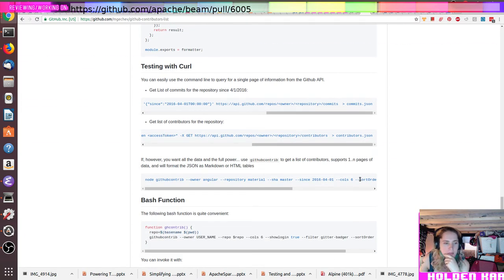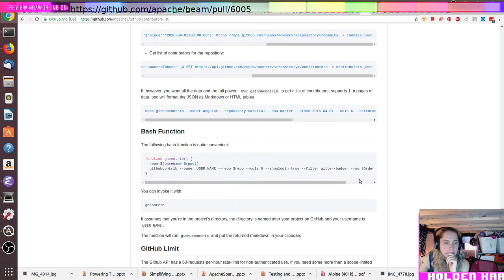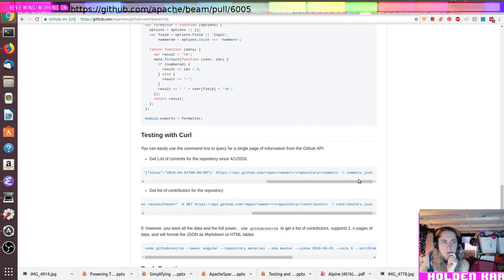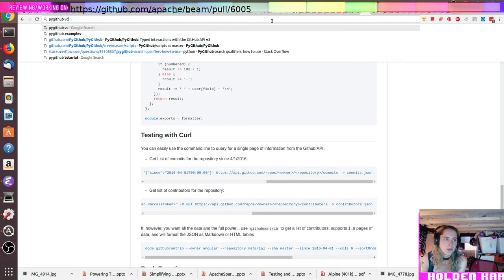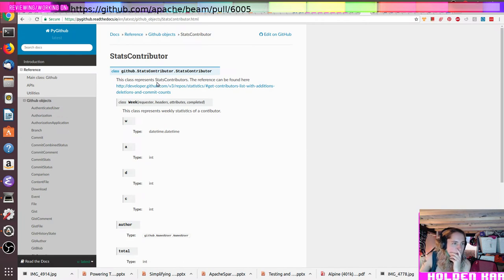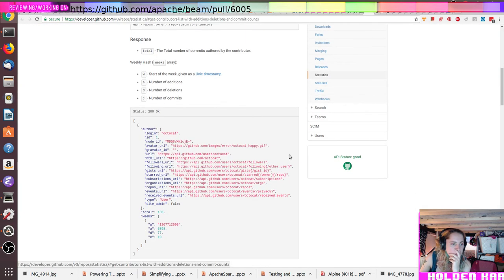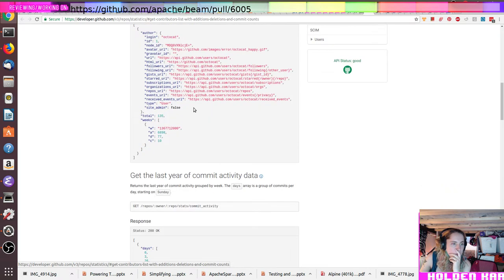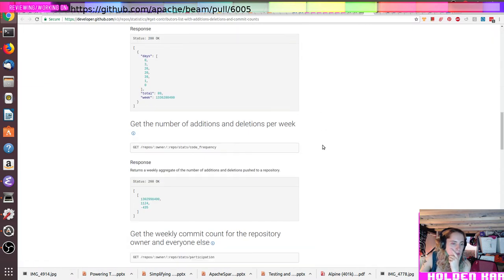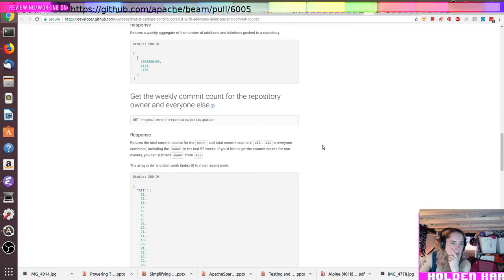Actually, maybe this might be easier to just do with a Python script. This does pretty close to what I want. PyGitHub contributors to repo. What does this do? No, not quite what I want. Get the last year of commit data.